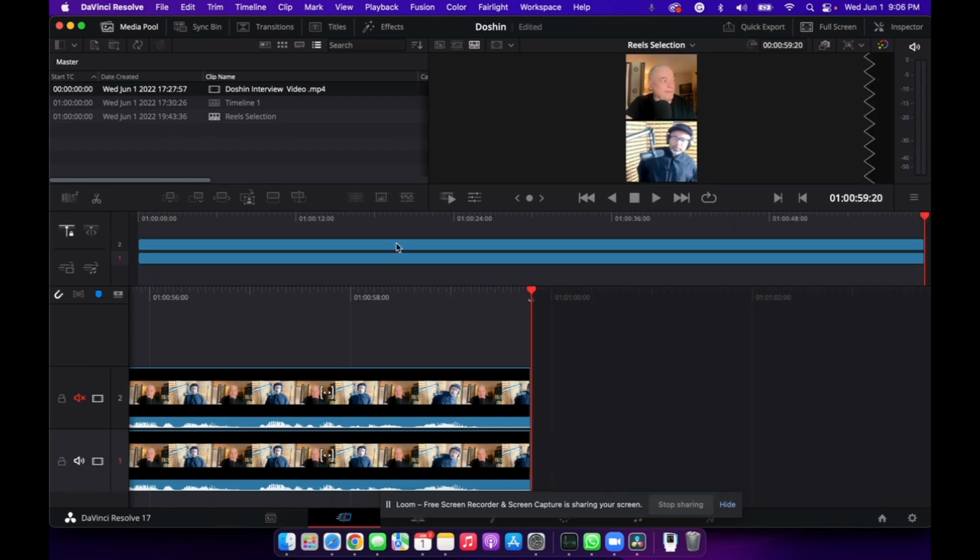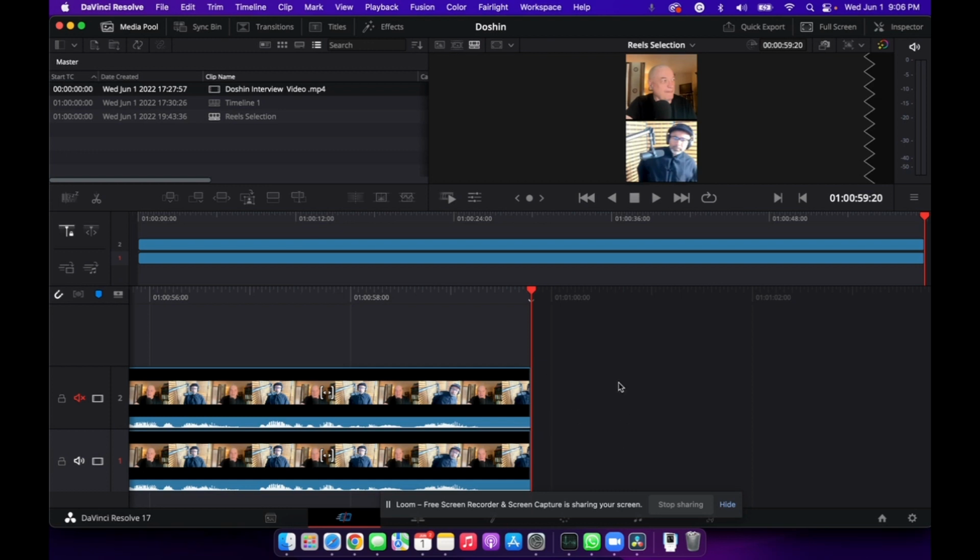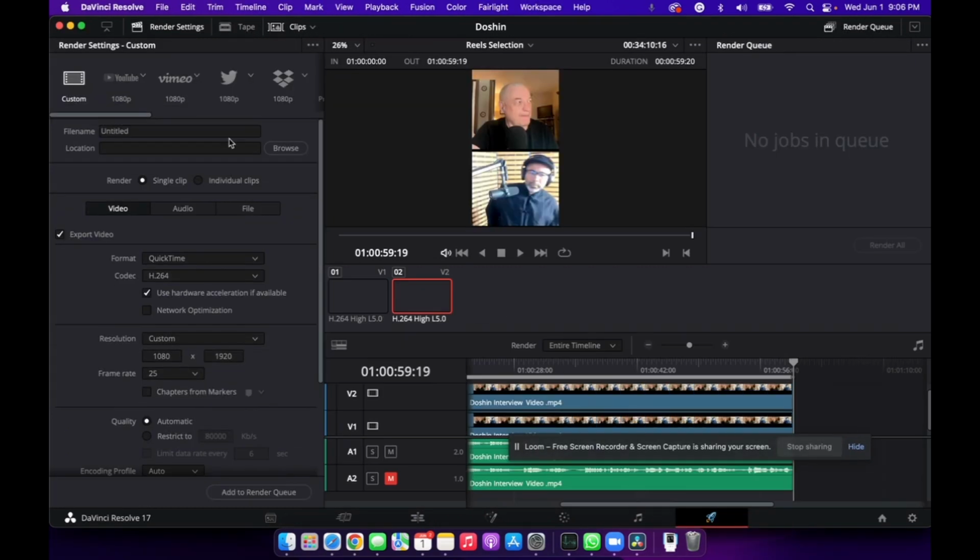And there we go. Now we have our micro content, and we can add transitions, we can add titles if we need anything we want. I like to add a call to action card at the end here. And then it'll be time to export from this tab here where we can select all of our settings and add to the render queue and then render.